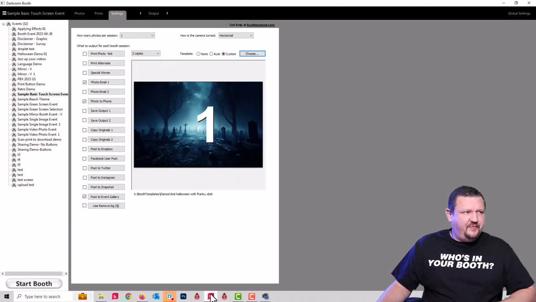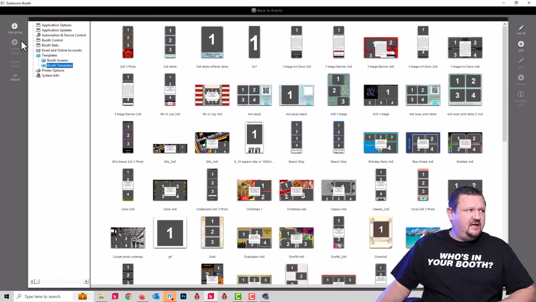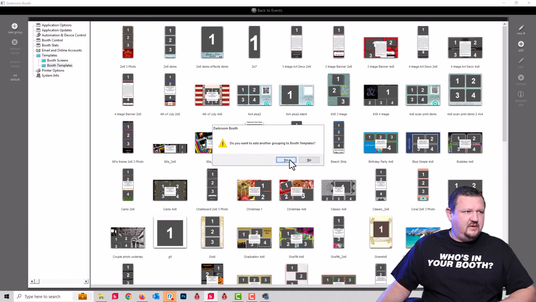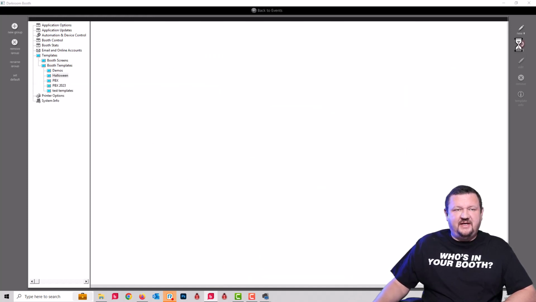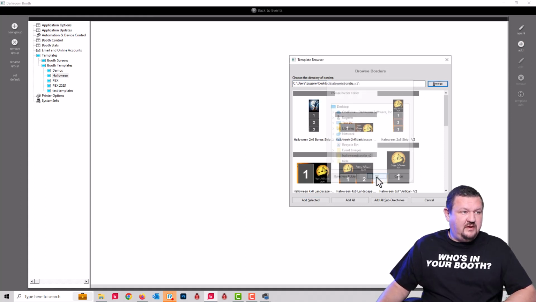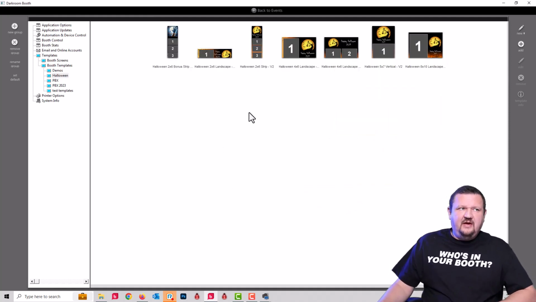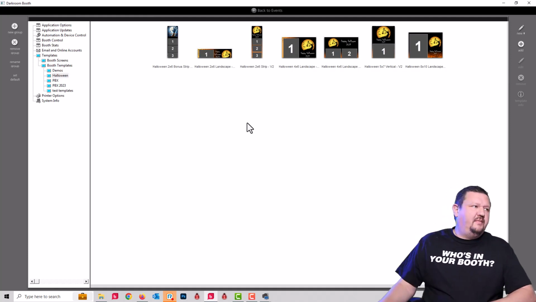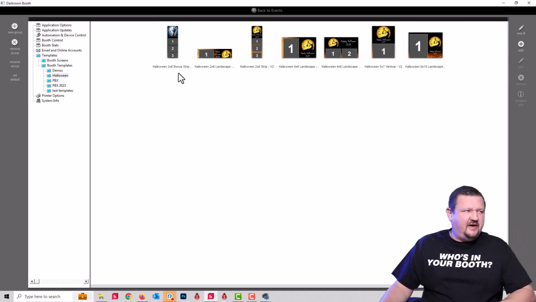We're going to go into booth and go to global settings, and then under booth templates right here, I'm going to add a new group, and add my templates from the folder in my desktop there. And what that's going to do is it's going to help keep everything a little bit more organized. So if I have my holiday templates in one group, or my wedding templates in another group, it makes it a little bit easier to find things.